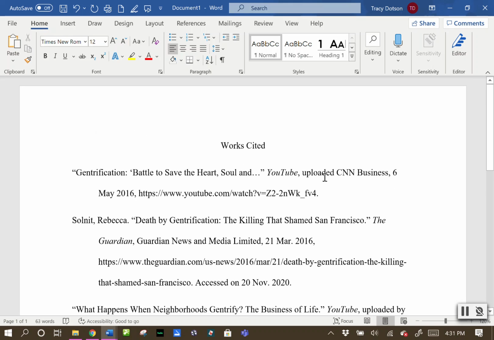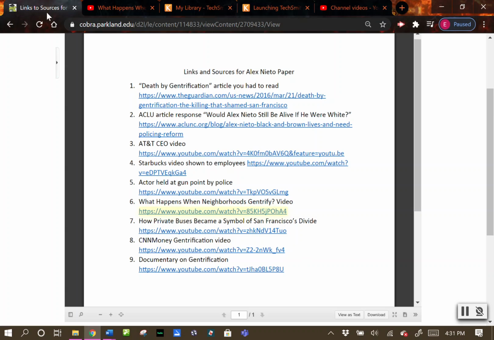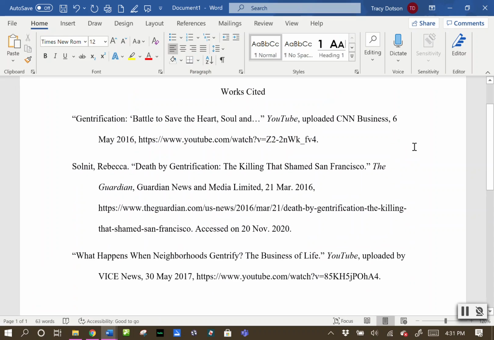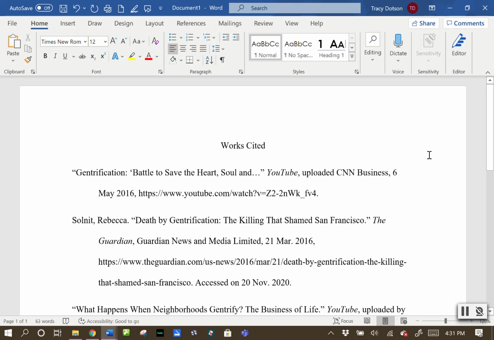Okay? So those are the only required sources that you need to have for the paper. Again, you can use any of these other ones. You don't have to get permission from me, but you've got to make those citations correct. And the pain about the Works Cited page is everything has to be perfect. Everything has to be italicized, commas, spaces, periods, all of that. Okay? So let me know if you have any questions on this.